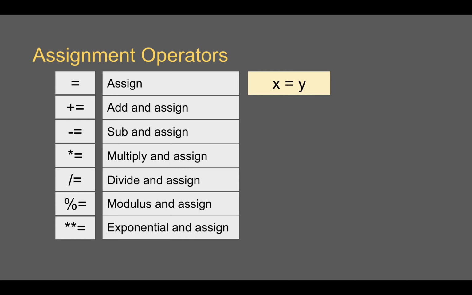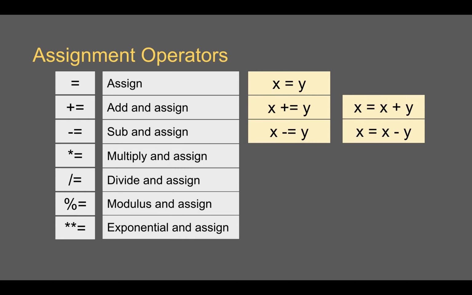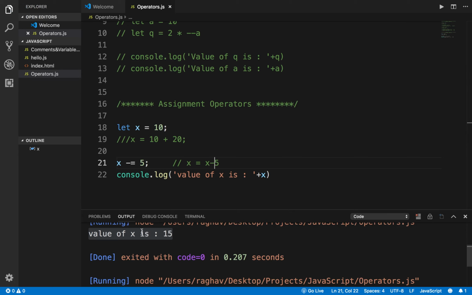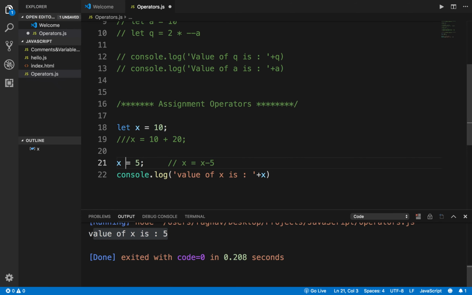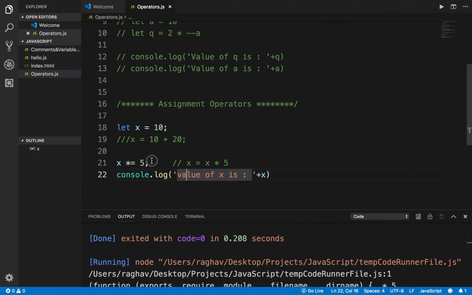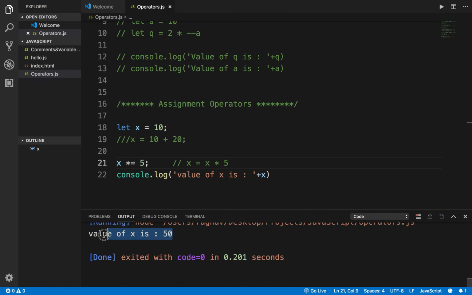We have already seen the equals assignment operator and the add and assign. We can also similarly do subtract and assign. If I say x minus equals 5, that will be equivalent to x equals x minus 5, and if I run this, we should get 10 minus 5, which is 5. Similarly, if I say x star equals 5, this is equivalent to x equals x multiplied by 5. If I save and run this, we should get 10 multiplied by 5. Let me run this again. And yes, we are getting the value as 50.